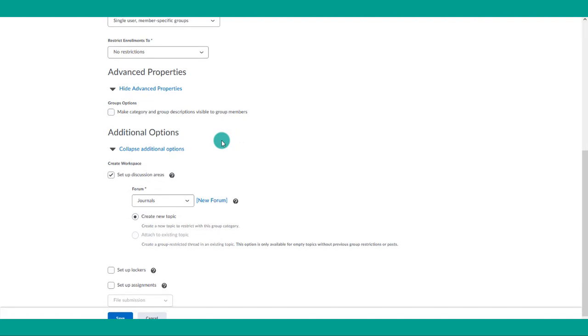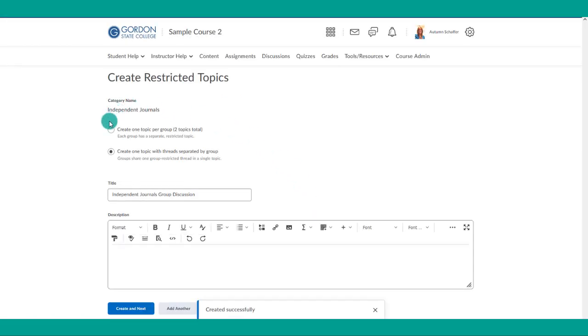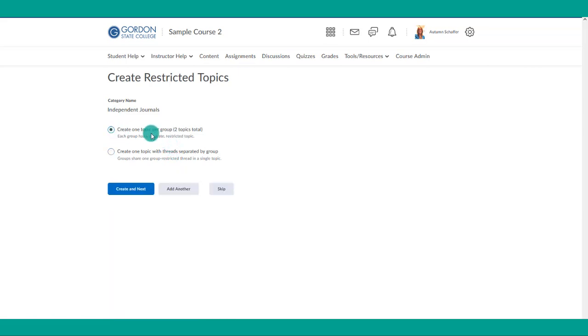All right, so I'm going to save that, and then we're going to choose to save, and then we have our options of making just one topic, with each person only being able to see what they have responded to, or only see the ones that they are connected with, or to have actual different topics. So I'm going to choose the actual different topics.